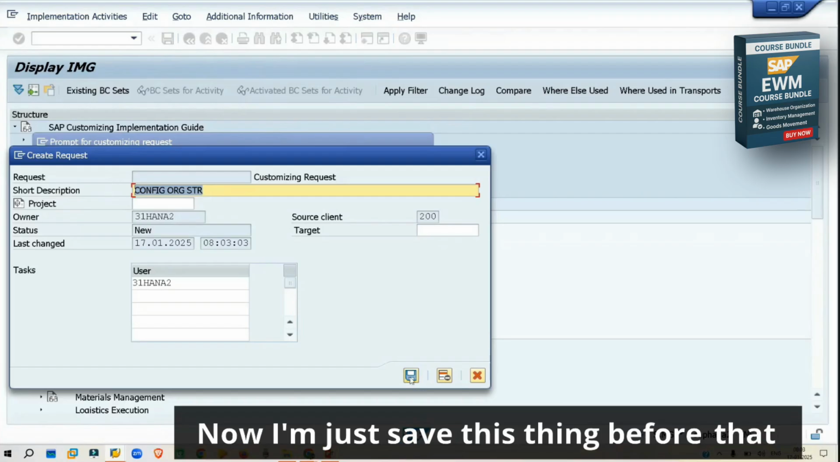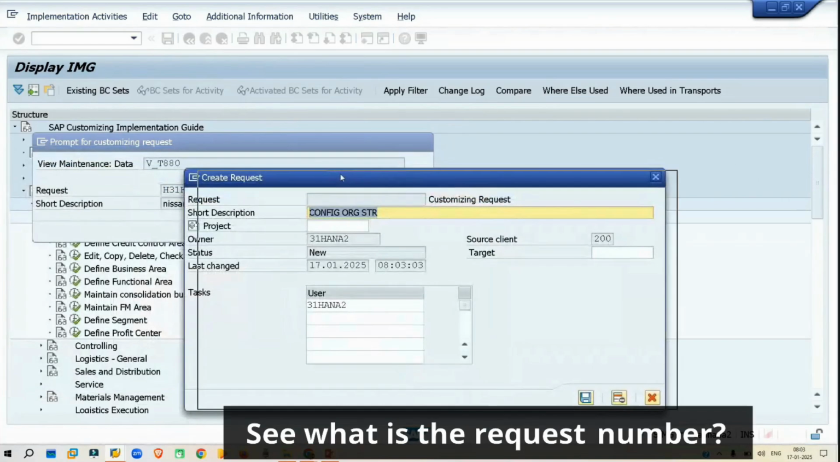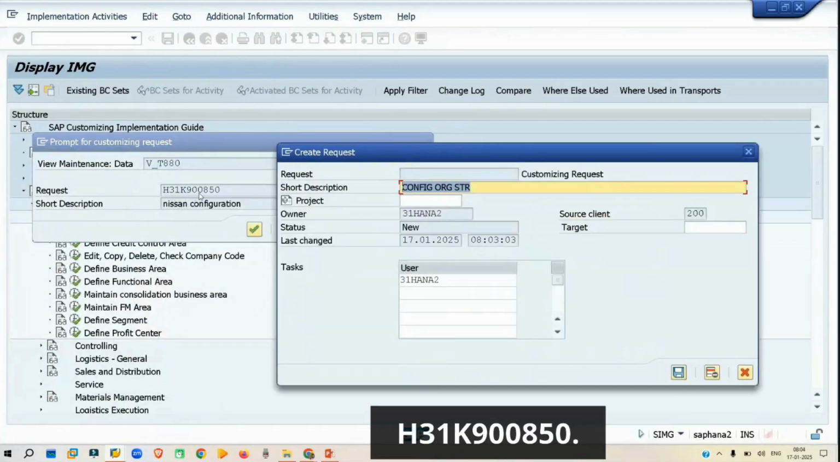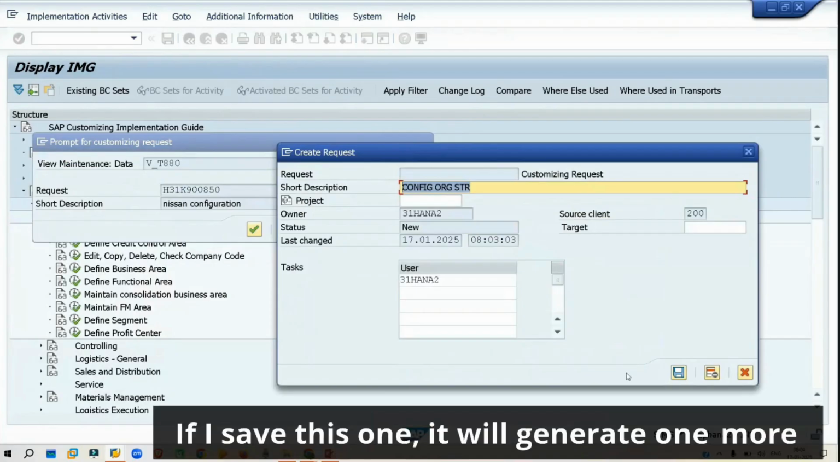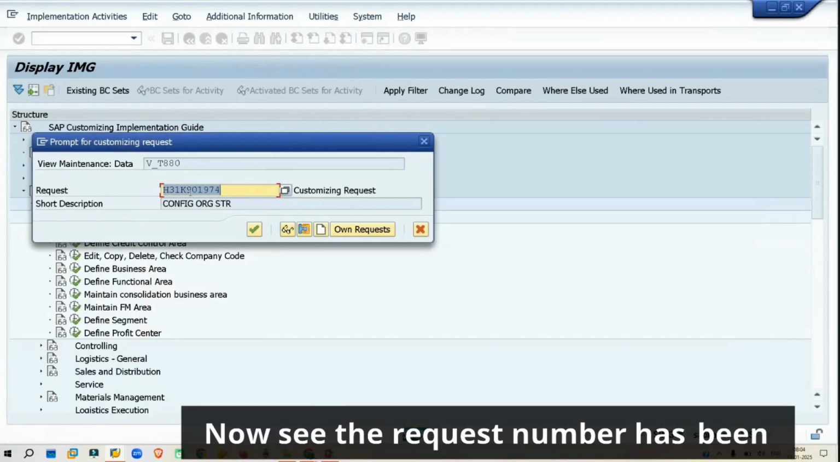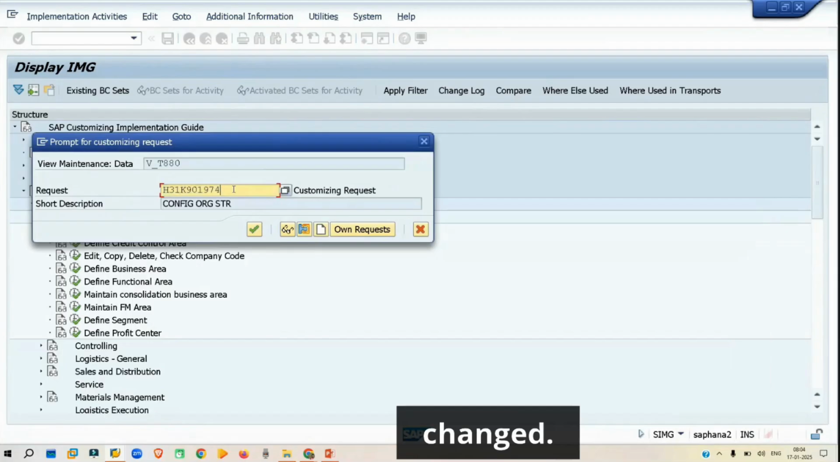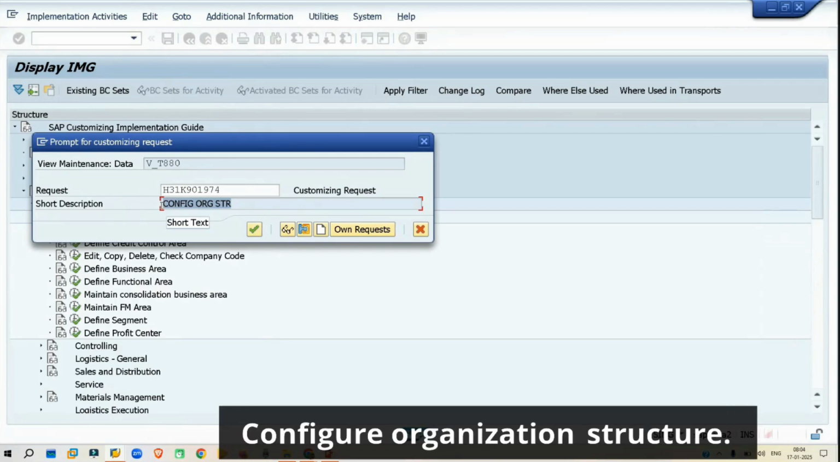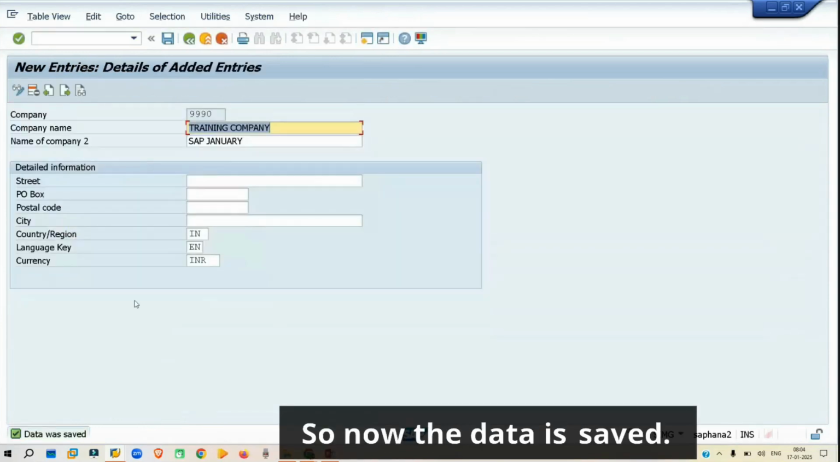Now I'm just going to save this. Before that, see what the request number is: H31K 900850. If I save this one, it will generate one more request number. Now see, the request number has been changed. It has created one more request. Here is the short description, configure organization structure. Click on OK. So now the data is saved.